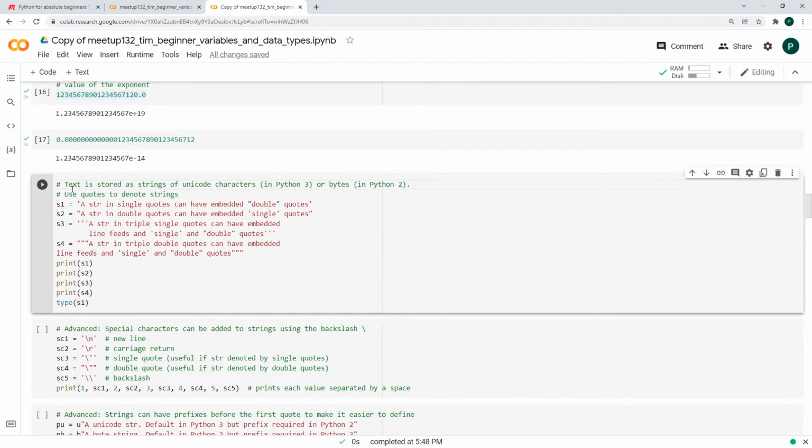Okay, another data type is text. We saw before that we had passed some text to a print function, and we use double quotes. But strings are pretty flexible. Strings of text, you can use any of these. You can use single quotes around them, you can use double quotes, you can use triple single quotes, and you can use triple double quotes.